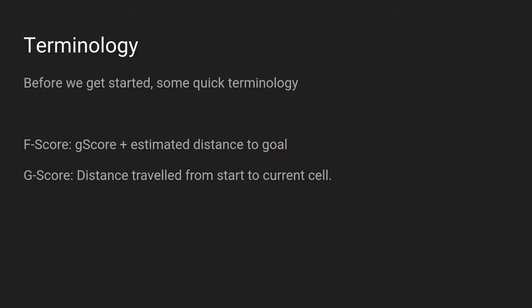You'll see and hear references to both an F-score and a G-score throughout, in both the pseudocode and in the examples we'll walk through, so it's really important to at least get these two concepts down.